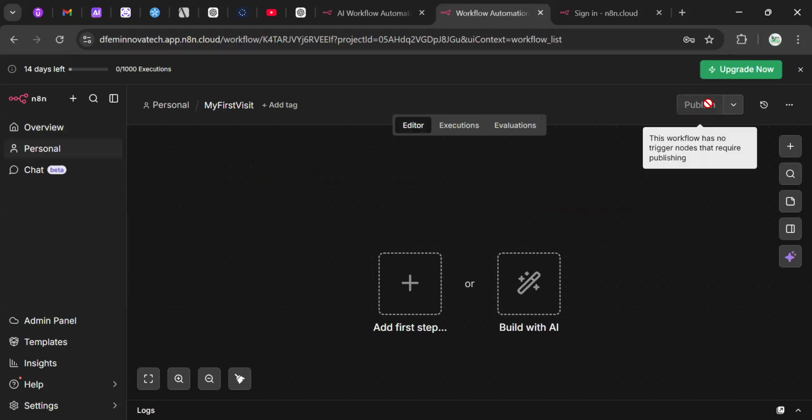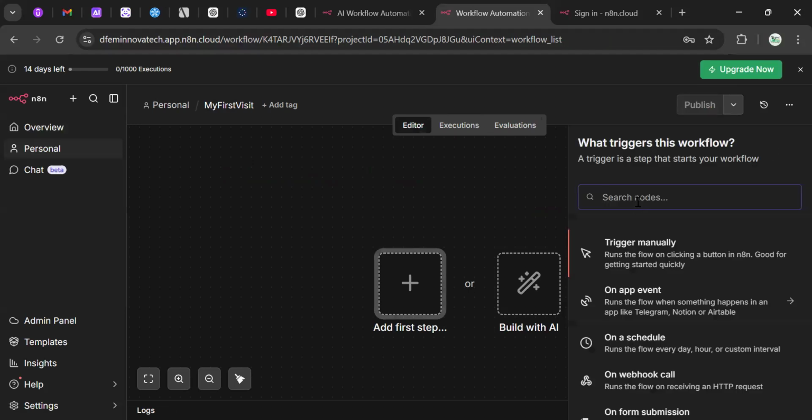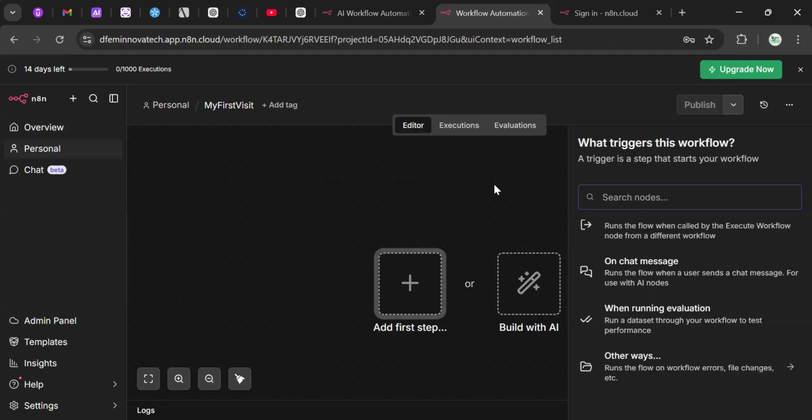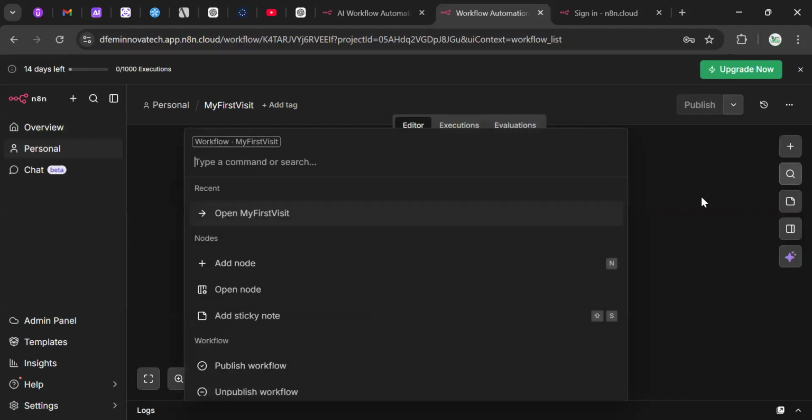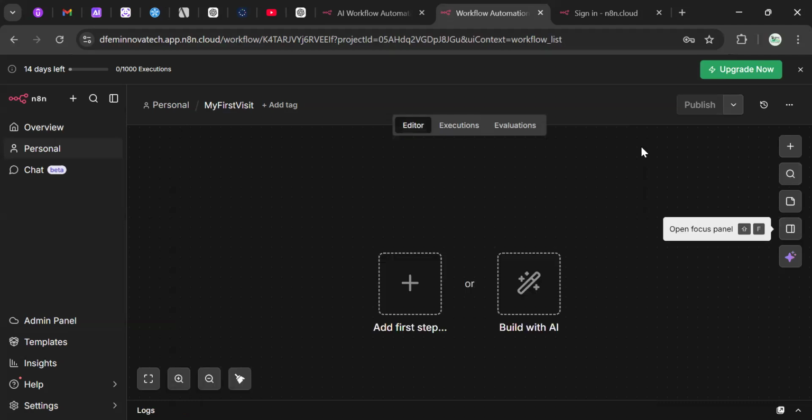Now, this is the publish button that we use to publish our workflow once done. And if you see this plus here, this is where we have our nodes. This one is for command. Now, in the n8n cloud version, we have this AI built-in capacity. But if you are using the local version, you won't have this one there. So that's one of the advantages of using the cloud version.